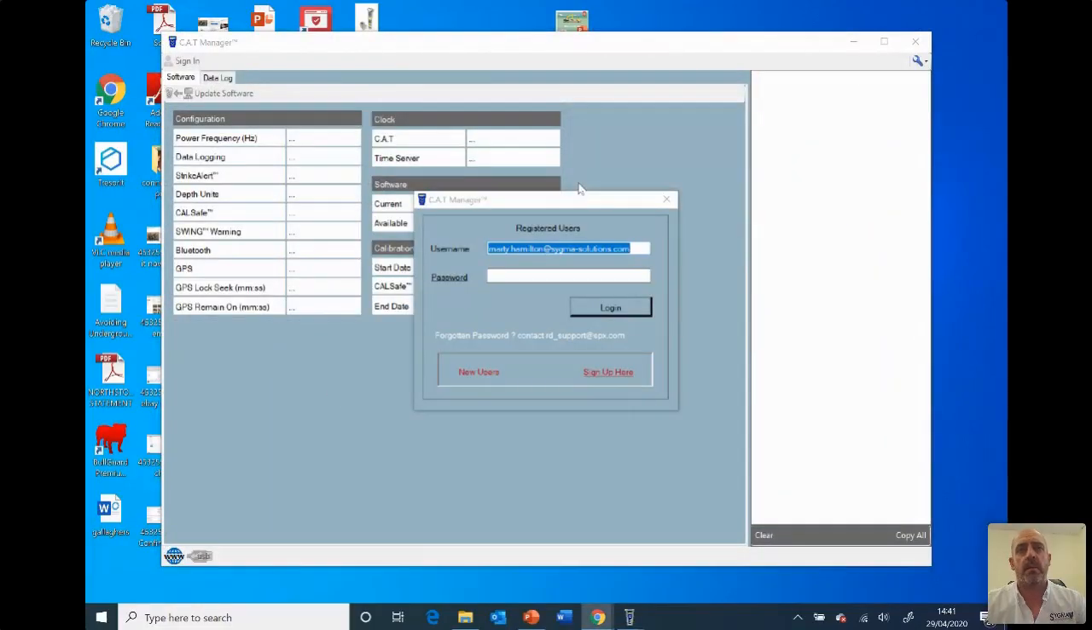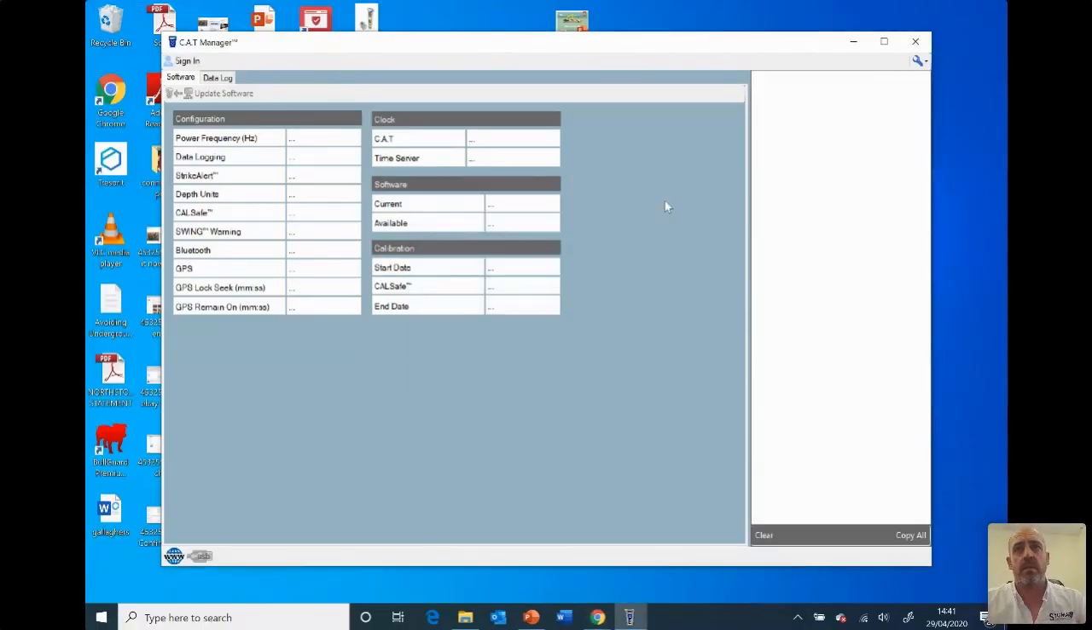So that's the software, the CAT Manager software. And what you can do with it is you don't have to create an account. You can use it without an account. As you can see there, it's asking me to sign in as I have an account. I'm not going to, guys, today. I'm just going to leave that. And I can use it without having to sign into it.